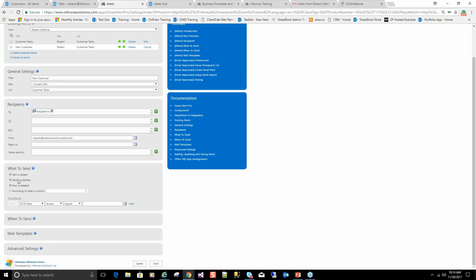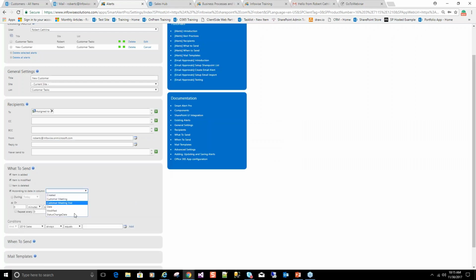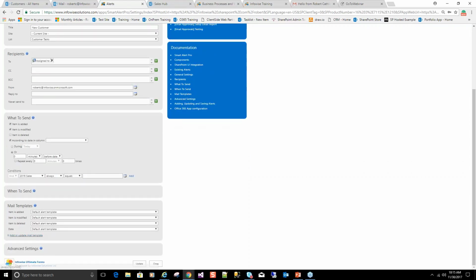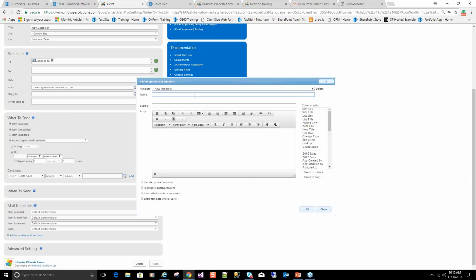Well, what if I wanted to send it not when something is deleted? It's as easy as that. Or according to a date column right there, if I wanted to do it according to my status change date, right? Not just that, but how easy is it to set up mail templates? All right, if I wanted to add a template, I would simply click right here. We'll call this new customer template.